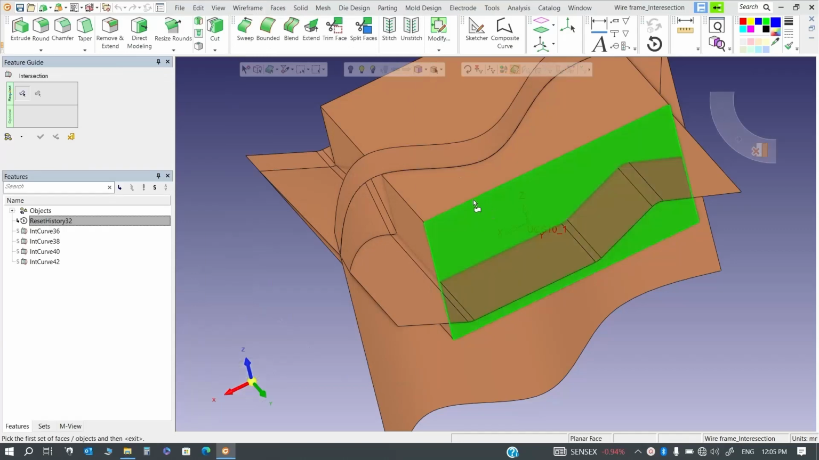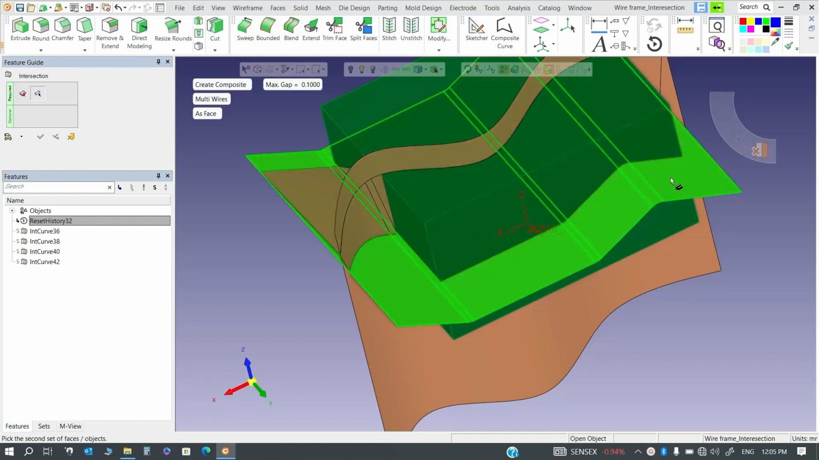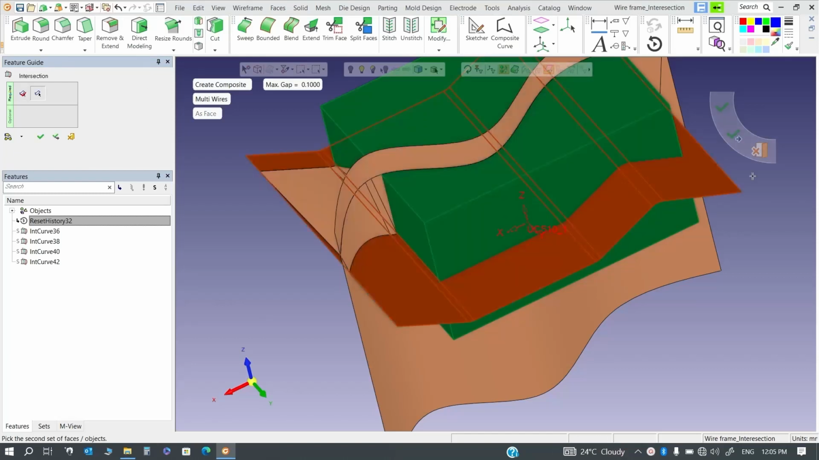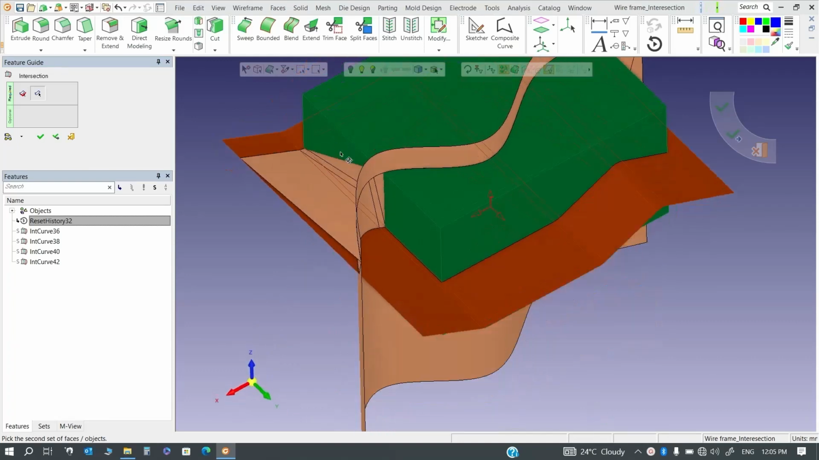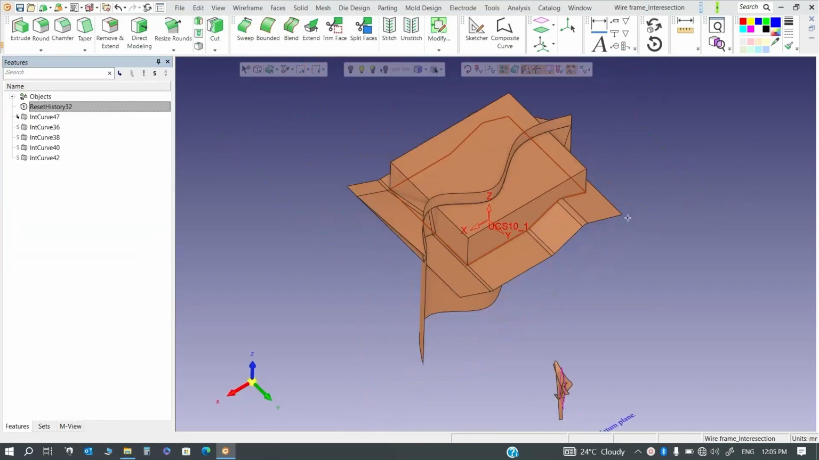First we can select either the surface, or you can filter it and select that solid object, the first one. Then for the second option, you can select that surface, the second one. If you go for the preview, you can see that it highlights the entire outer curves. If you say OK, you will get a curve with respect to that intersection point.